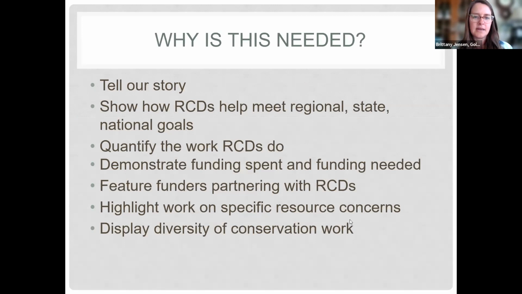So why is this needed? I'm just going to repeat this again, that RCDs need a way to tell their story. We need to tell how RCDs are helping to meet regional, state, and national goals. We need to be able to quantify the work that we do and demonstrate how the funding was spent. And the project tracker also demonstrates how much funding is needed for projects. We need to feature our funding partners and highlight them, lift them up, and make it easy for them to talk about the work that the RCDs are doing.